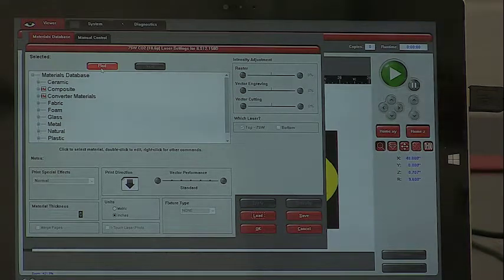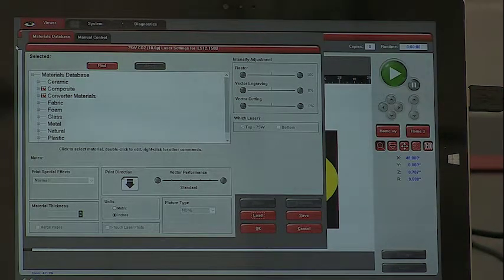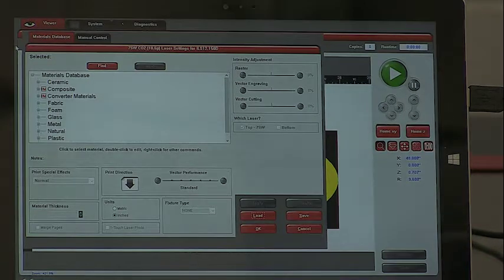But say you're solely using this. What you can do is, say you started off with cast acrylic as your setting, you could actually clone that material and then go into the hard file of that cloned material and make the adjustments.